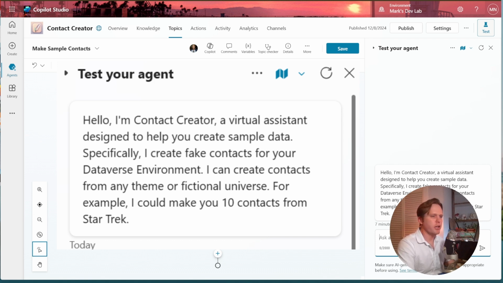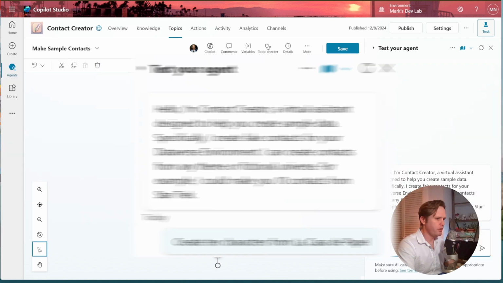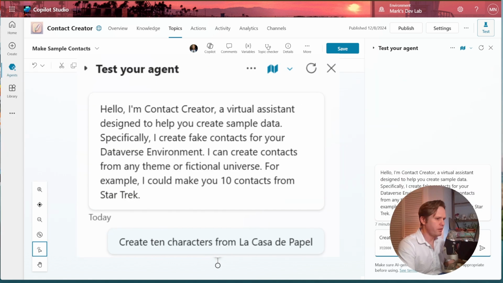I've been watching Money Heist lately, so let's create some contacts from that. Create 10 characters from, and I'm going to be pretentious here. I'm going to put in the Spanish name and see if you can figure that out. La Casa de Papel. I think that's how it's spelled.